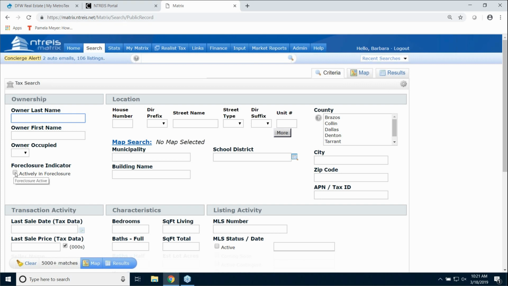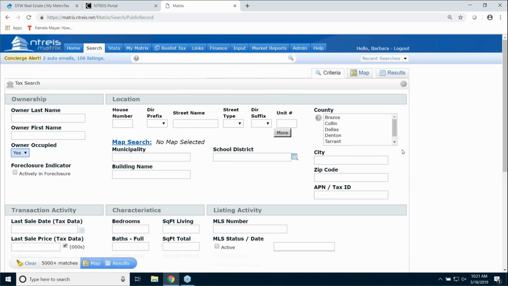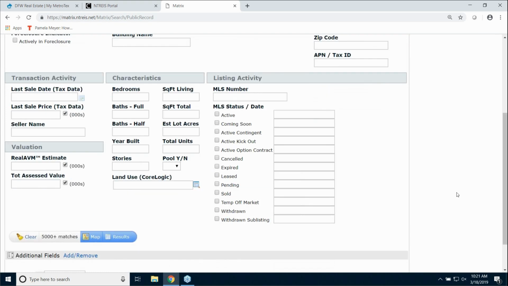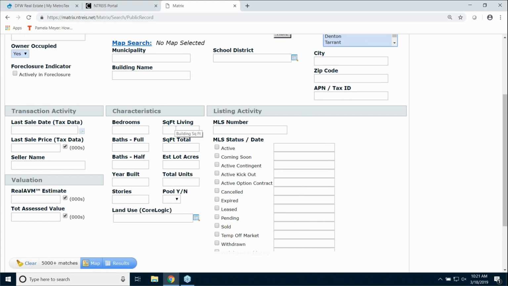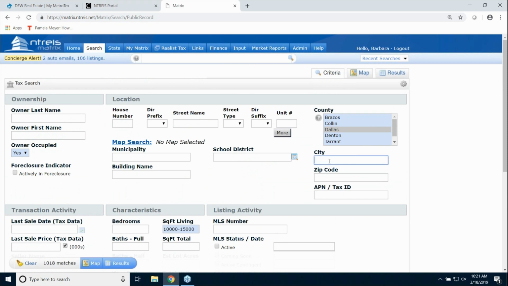And so I know most individuals like to look for property if it's owner occupied. You can actually search square footage. For example, let's do Dallas County, and you want to market, I don't know, the big homes. So I'm going to go to square foot for living. I'm going to go 10,000 dash to 15,000. So in Dallas County, owner occupied, and I'll do the city of Dallas.